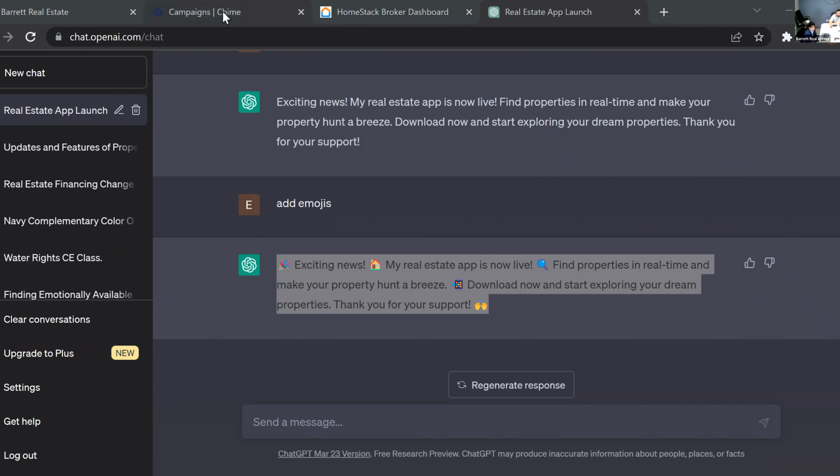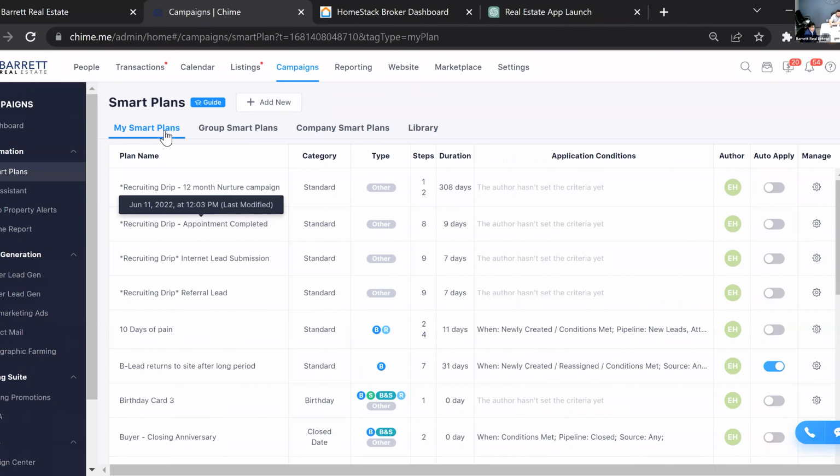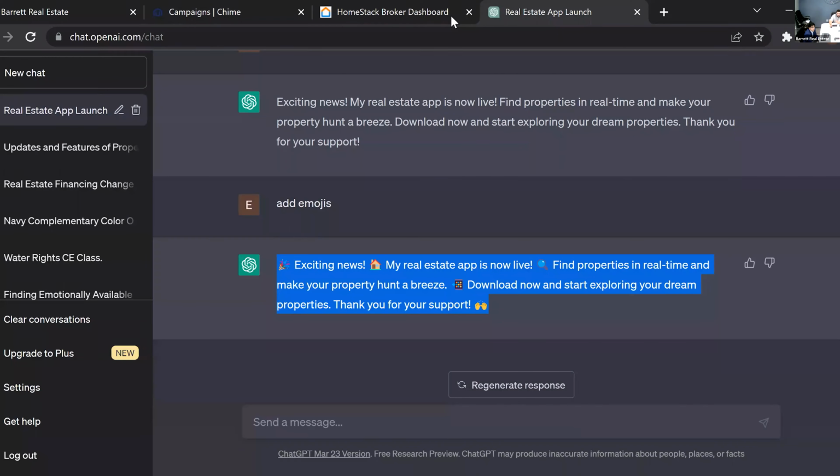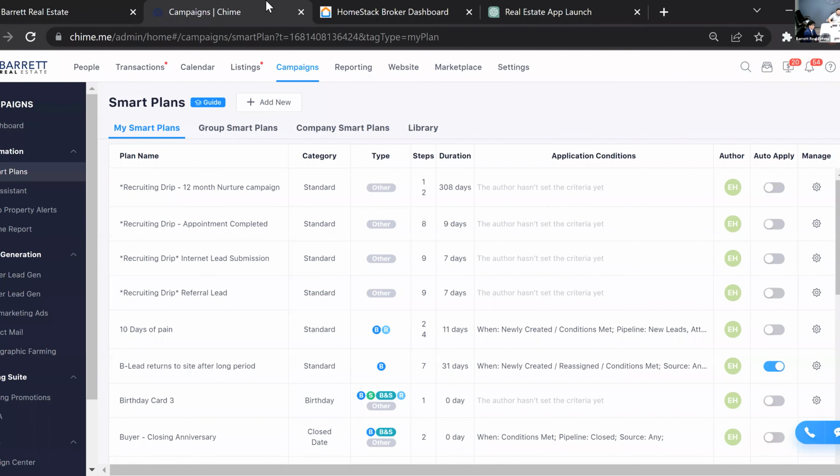So now what I'm going to do is I'm going to go into Chime here. I'm going to go under my smart plans. We're in the same place. And just so you guys know, there is going to be a training on ChatGPT that Veronica's doing, but it's next month, I'm pretty sure. It's like the first Wednesday of next month. So, but if people do want information on it, let me know. I can give you some info on it.